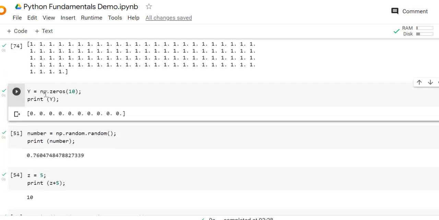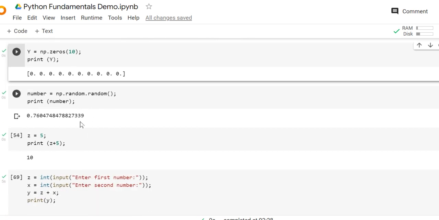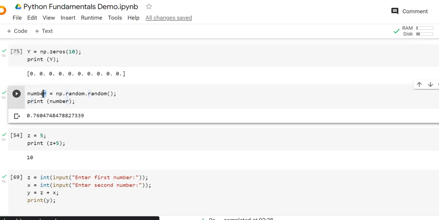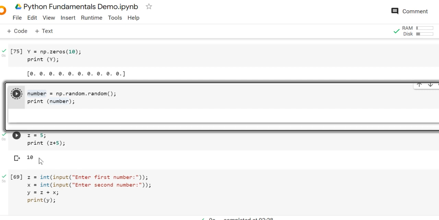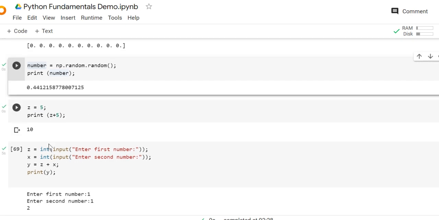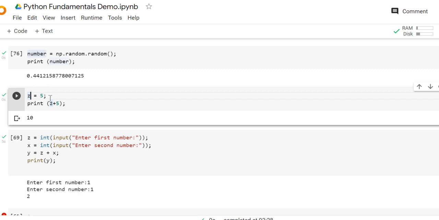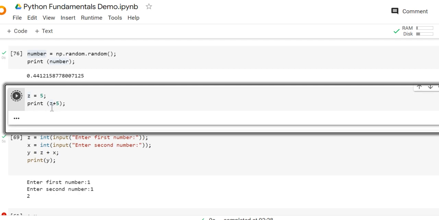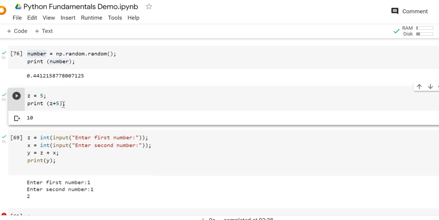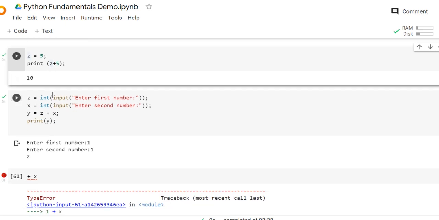This is again a predefined function. Similarly, you can generate a random number every time using the function np.random.random. Inside the number variable, I am storing this and I am trying to print that random number. Now let's say I have a variable called z as 5 and I want to add a value of 5. So z is 5, print z plus 5 means 5 plus 5, which is 10. This is how you can also perform the arithmetic calculations.